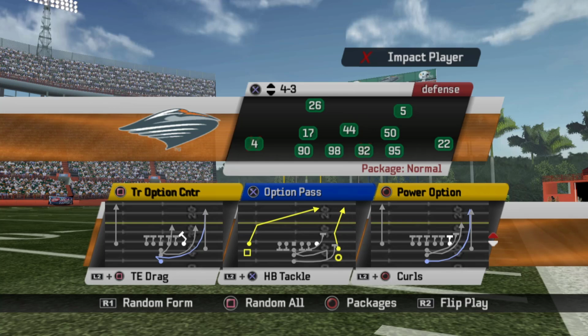Next up, we have, if I can get to it, triple option counter. I would avoid it. You don't need it for this offense. Same with option pass. Power option, I would use it because this would be my toss play.